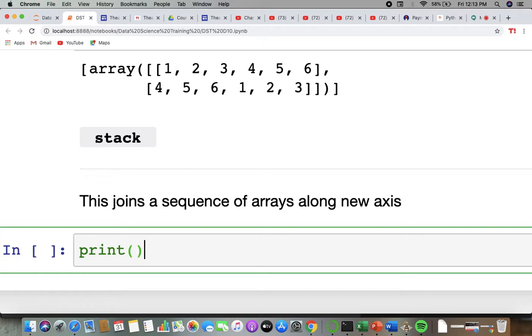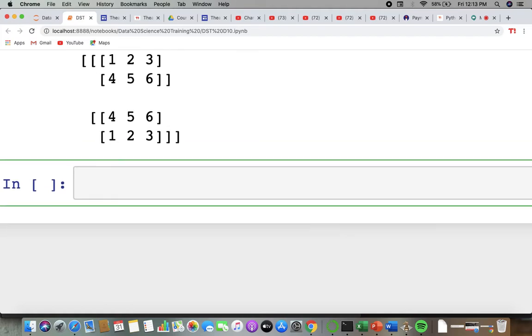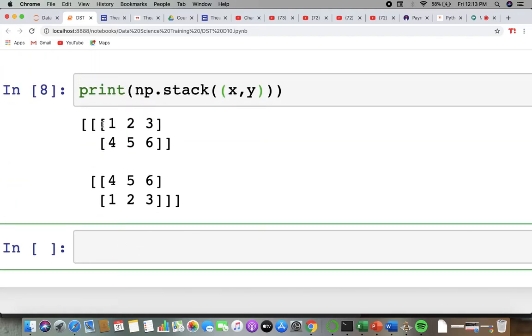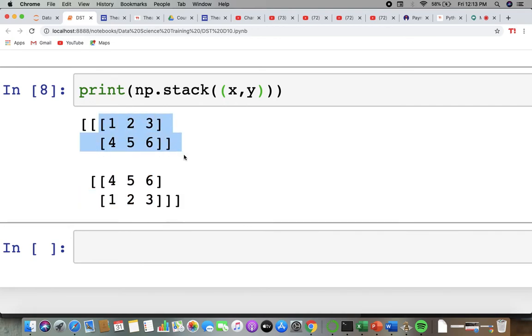If I write print np dot stack of x and y, what you are getting is the two of them in separate axes. Okay, a new axis has been defined for them. It is one axis and this is one axis. Okay.